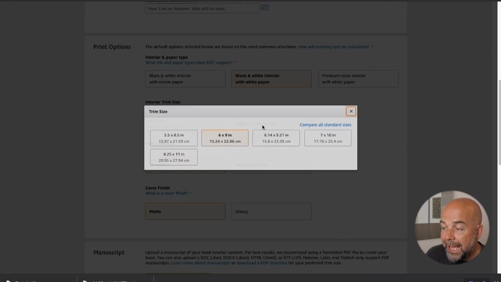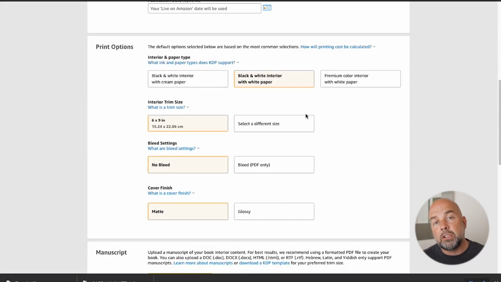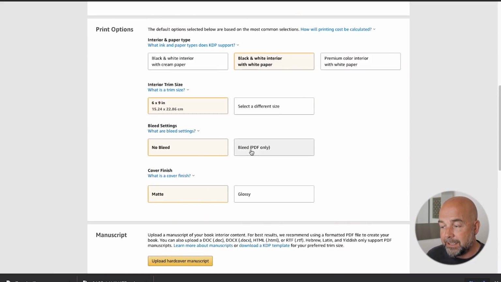Interior trim size, well, from our first video, we know that our interior is 6 by 9 inches. You can select a different size if you've created a different sized book, and you've got the choice of 5 here. There's no option at the moment to create custom sized hardcover books, which you can with paperback books. Then we come to bleed settings. Now, because this is a lined interior and the lines go from one edge of the page to the other, this is going to be a page with bleed.